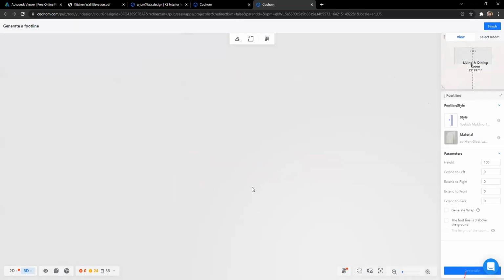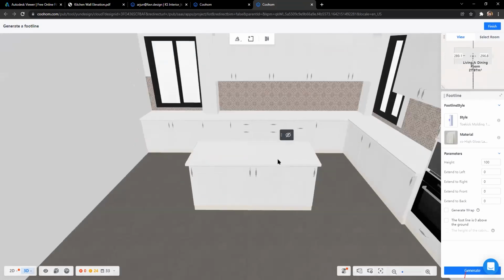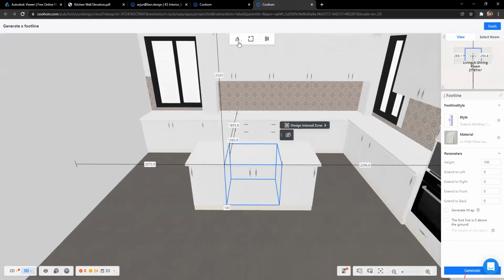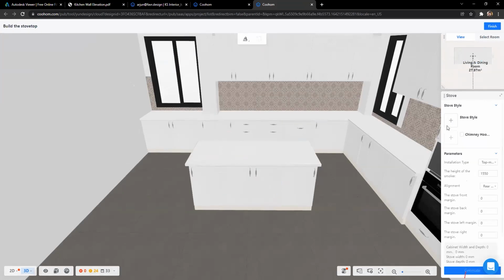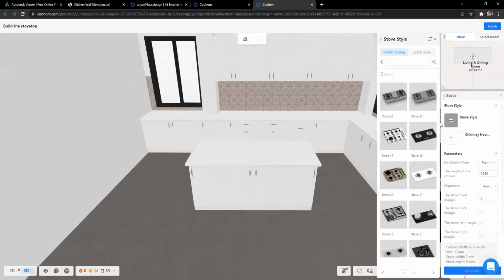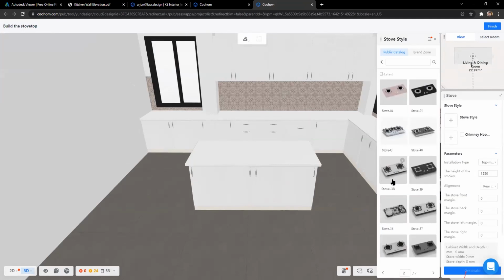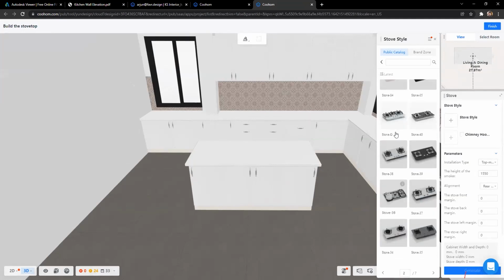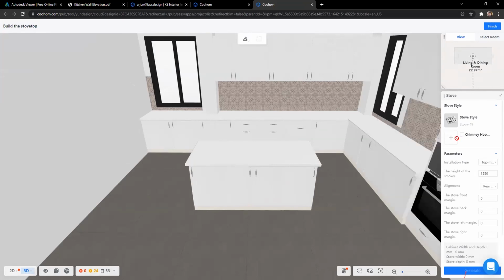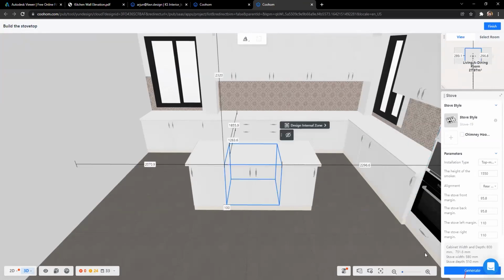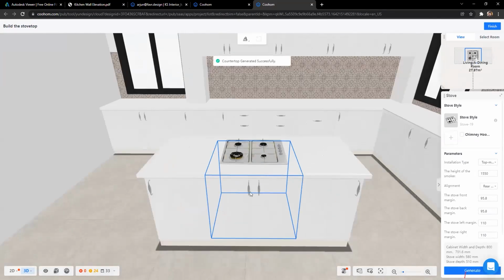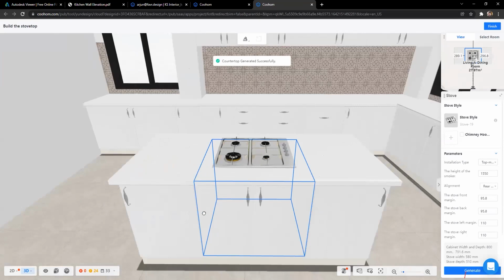So I'm gonna generate a stove here by clicking on the cabinet and then click on stove. And on the right side, you have to click the stove style. So there are a lot of options here as well. So I'm just going to use this one and click on the cabinet and click generate. So the stove will be generated on top of this cabinet.